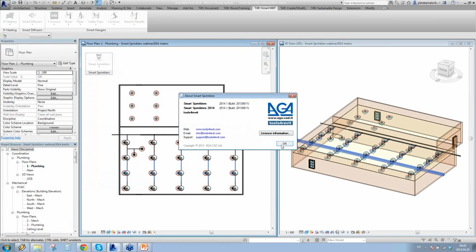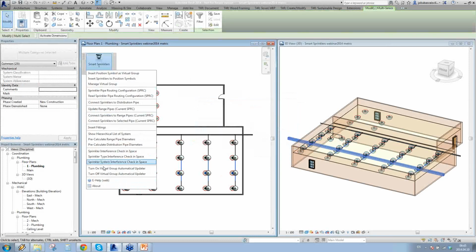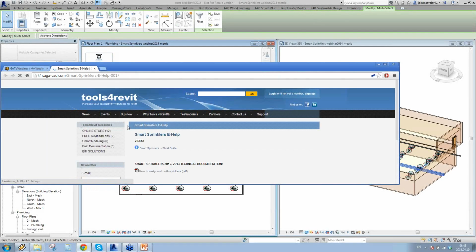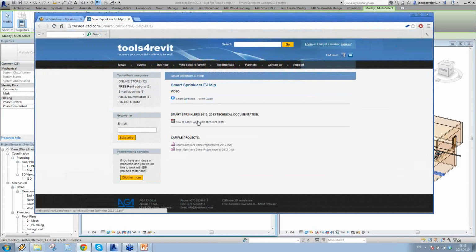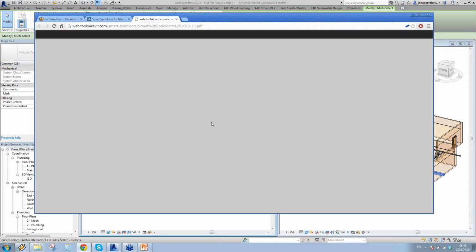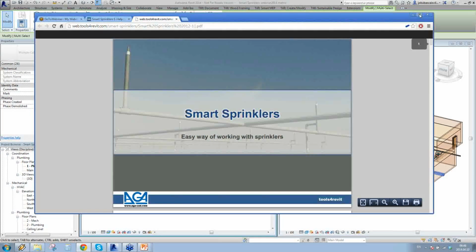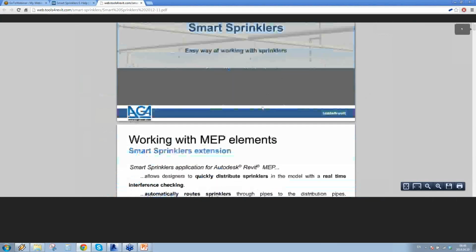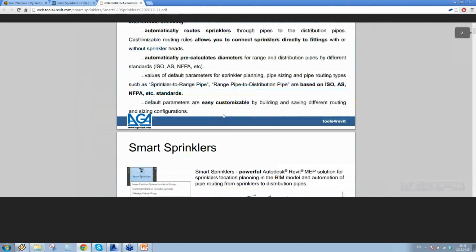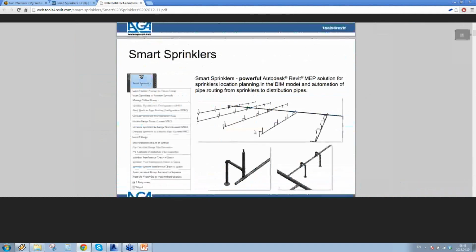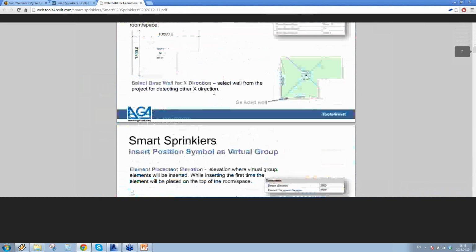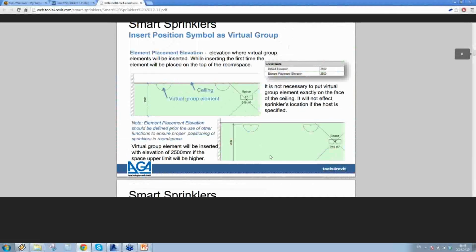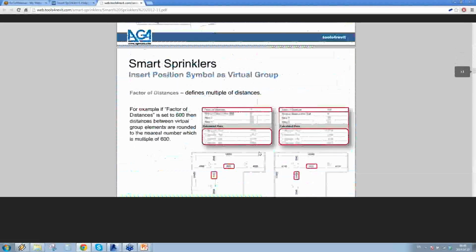There are more things here you can check. Here you can check the information about your licenses, and here you can find the eHelp. In the eHelp you can find the sample projects, also the technical documentation for how to get started using the Smart Sprinkler solution, and you can find a very exact explanation of how to use it, and all the descriptions of all the buttons that I showed you, and it's really good.